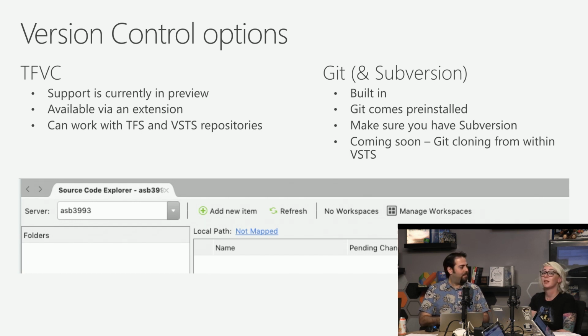Yeah, and please try it out and file bugs. Oh yeah, we showed you how to file bugs too. We'll show you a little bit more of that later too. With that extension installed, you can connect to TFS, you can connect to VSTS, you can connect to repositories there, you can create workspaces, navigate projects, perform all the things that you're used to doing with version control.